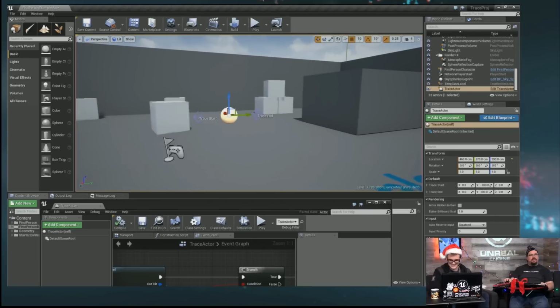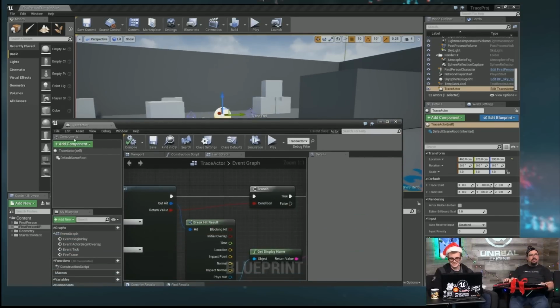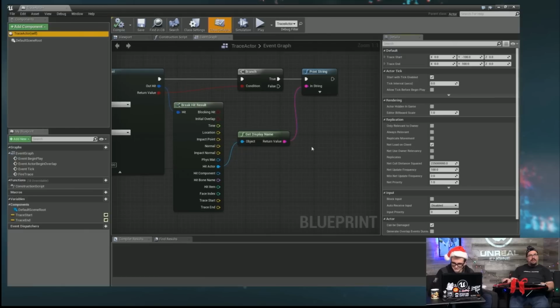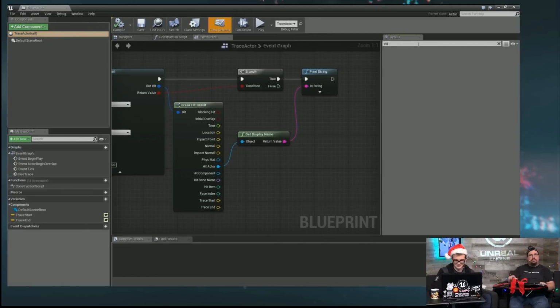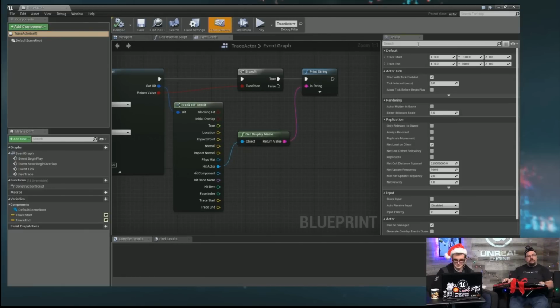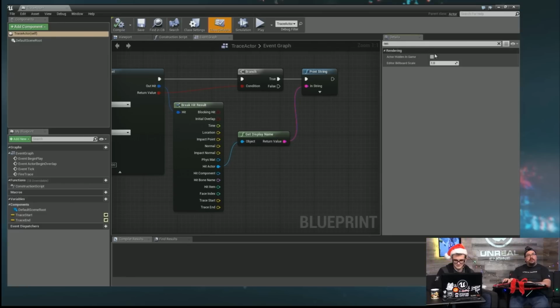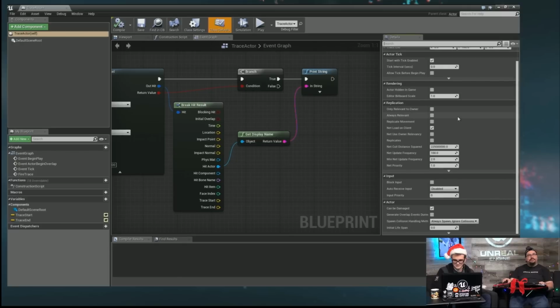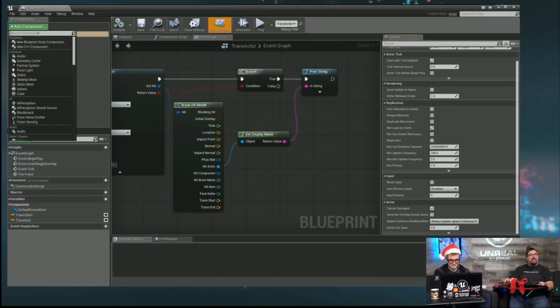Okay, let's go back into our little actor here. Let's make sure we are visible. Okay. Actor. Rendering, actor hidden in... Okay, so that's just not going to show. Fine. Oh, I don't need you.